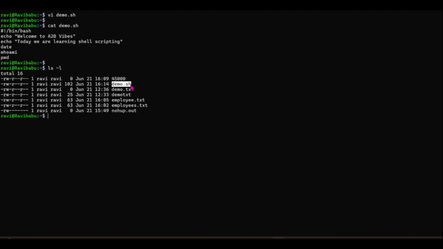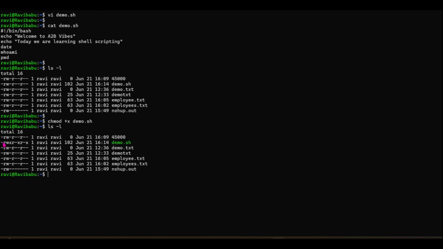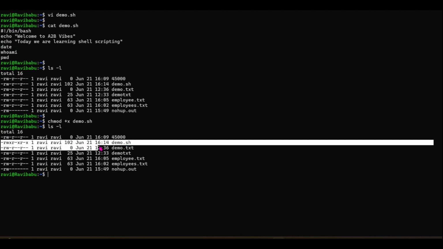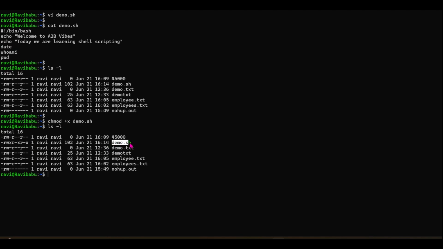So demo.sh does not have permission to execute. Chmod +x demo.sh. Enter. Now to verify the permission, ls -l. Here you can see it has execute permission, and the color of the file has changed from white to this color. Okay. Now let's run sh demo.sh.